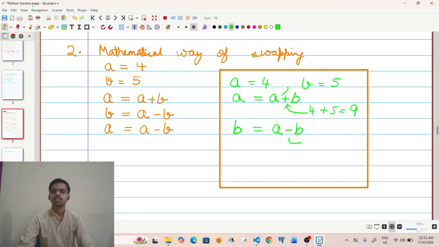So what I am saying is, B, can you take the new value of A, which is 9, and subtract your original value, which is 5, from it? So can you actually store 4 in yourself? So you can see that A became 9 and B became 4. So we have actually got the value of B which we wanted. So B has got swapped.